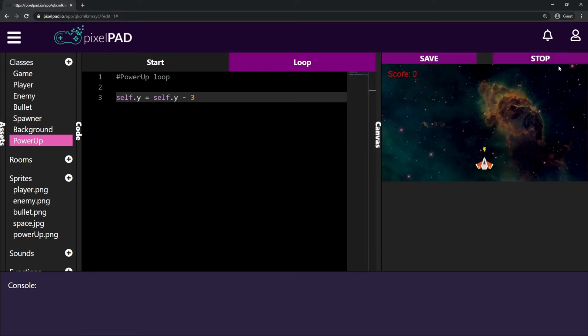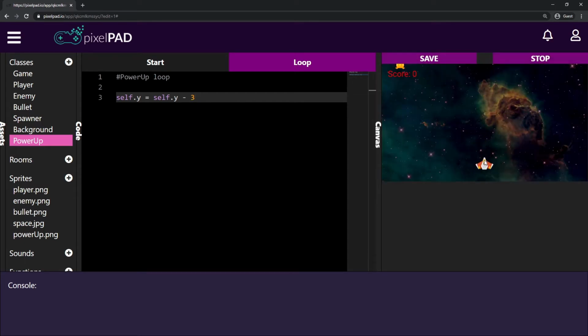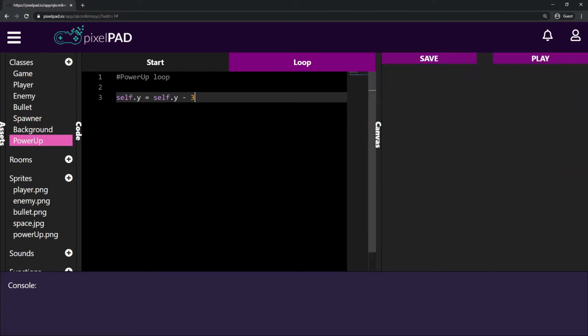So my power-up's moving down, but now I want my player to be able to collect the power-up. So how can I do that? Let's think on the logic of collecting something. Well, my power-up's moving, right? Whenever my power-up collides with my player, my power-up will disappear, right? That's the colliding, that's the collecting logic. And we know how to do this collecting logic because that's basically a collision check, right?